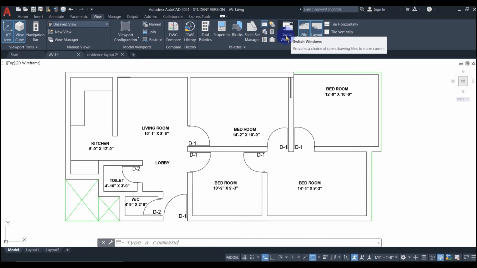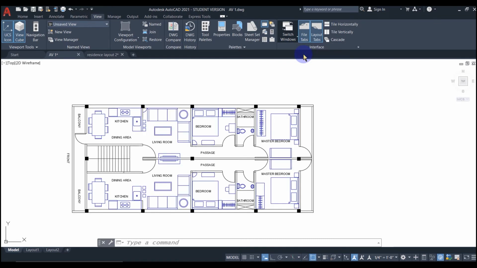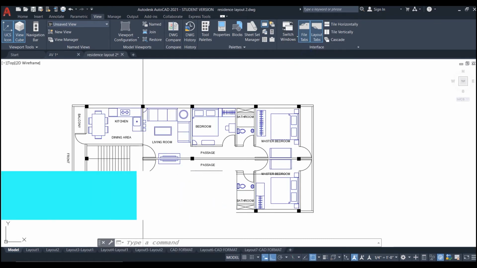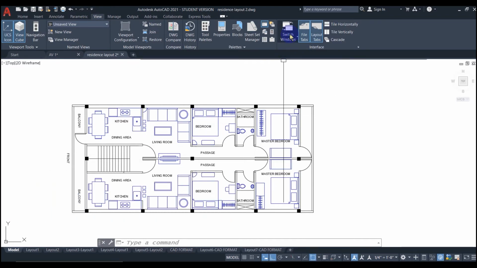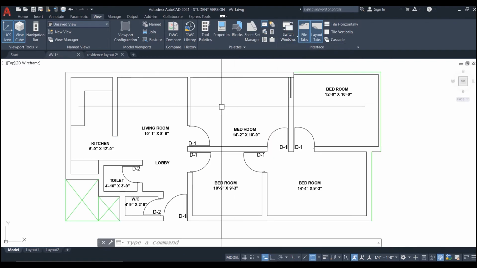I have got an icon that says Switch Windows. This tool will allow me to flip from one open drawing to another. If I click the icon, notice AutoCAD gives me a menu showing me the two drawings. This checkbox shows me which drawing is current on my screen. If I want to flip to the other drawing, I can simply select it from the list. If I want to flip back, we can click Switch Windows and grab the other drawing.